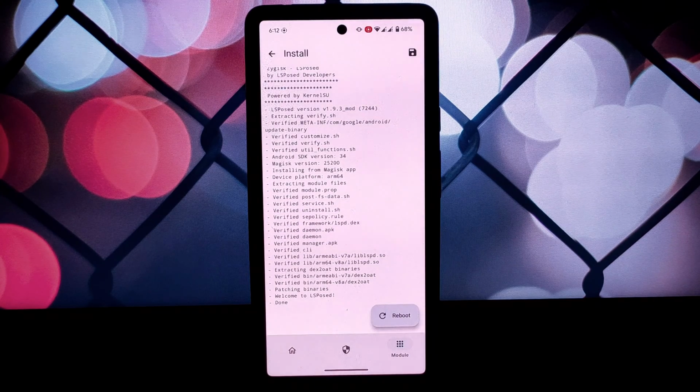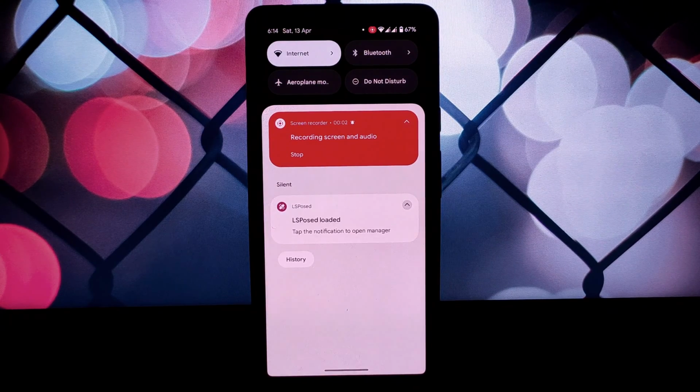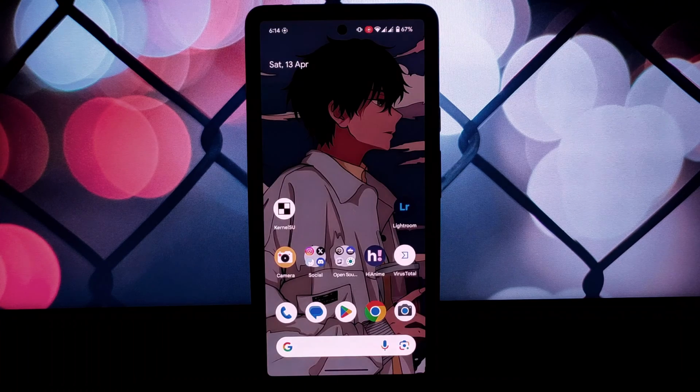Once your device reboots, you should see an LSPOSED notification. Tap it to launch the LSPOSED manager and check the activation status.